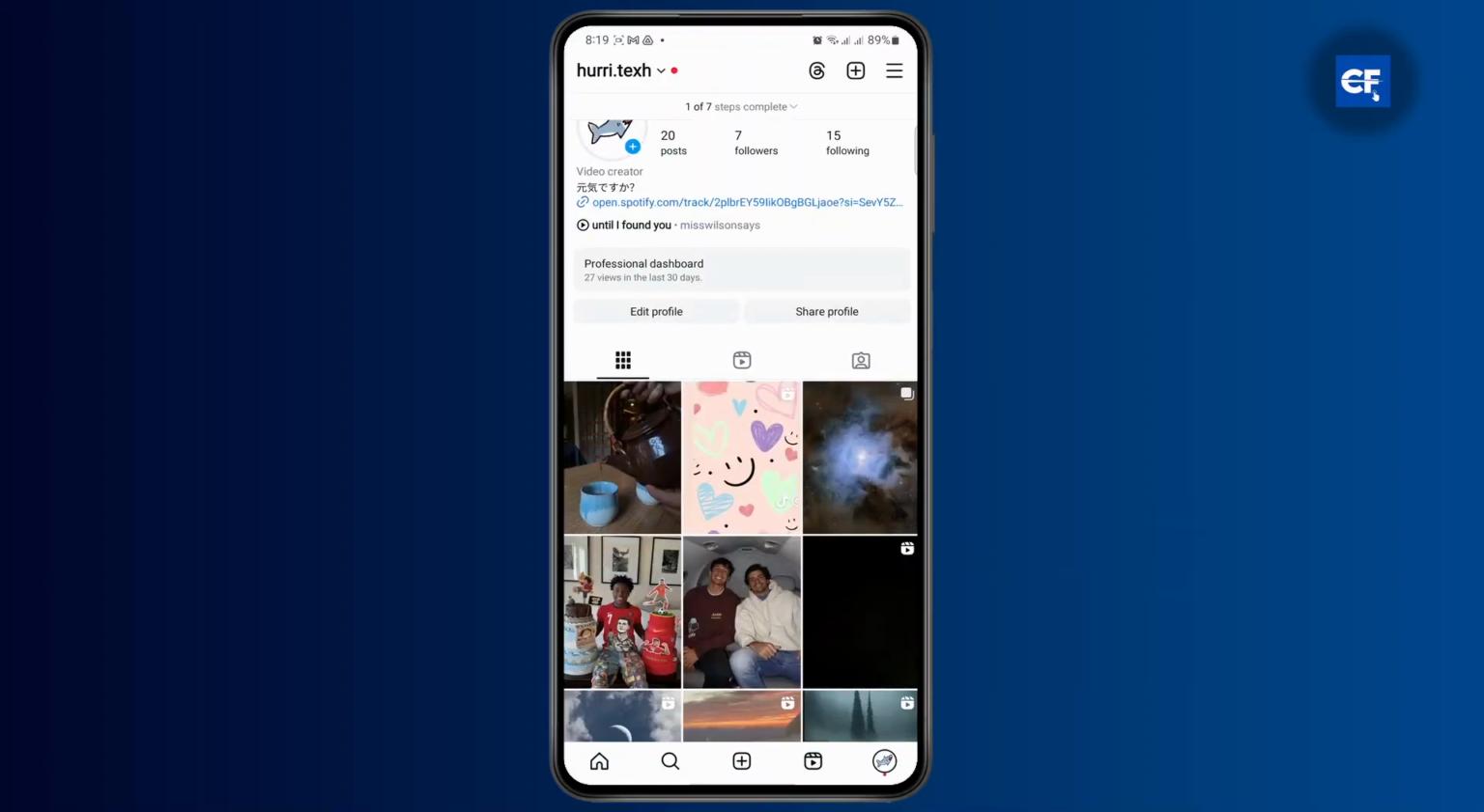In order to display or remove the profile display or your profile info, you have to have a professional account. So just make sure that you have turned on the professional mode. And as you can see, right below my profile, there is a display saying video creator.